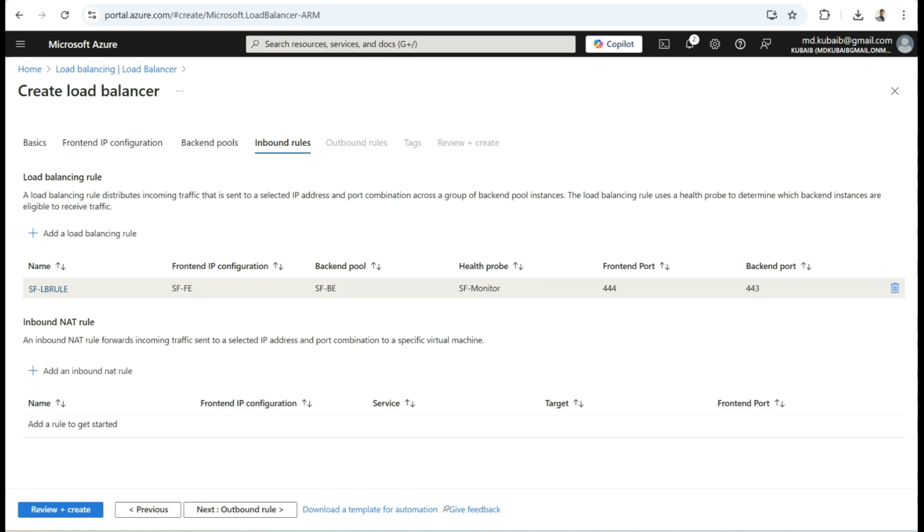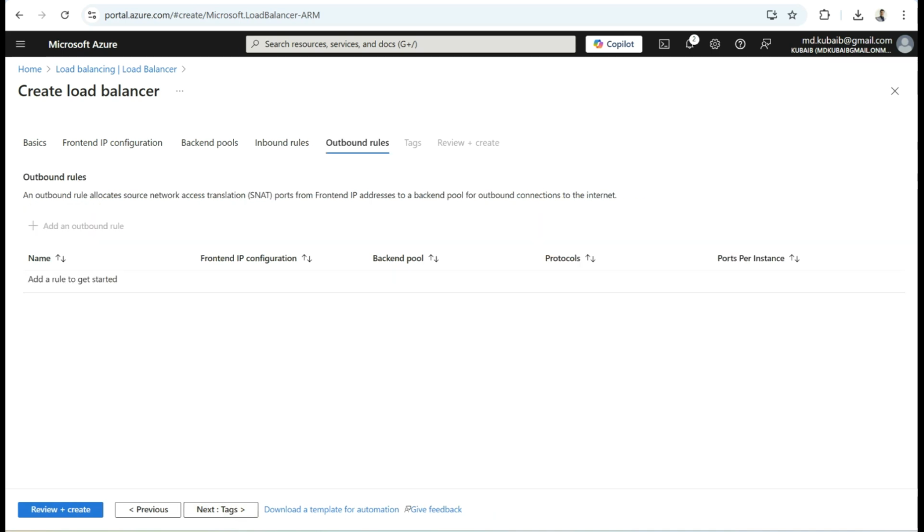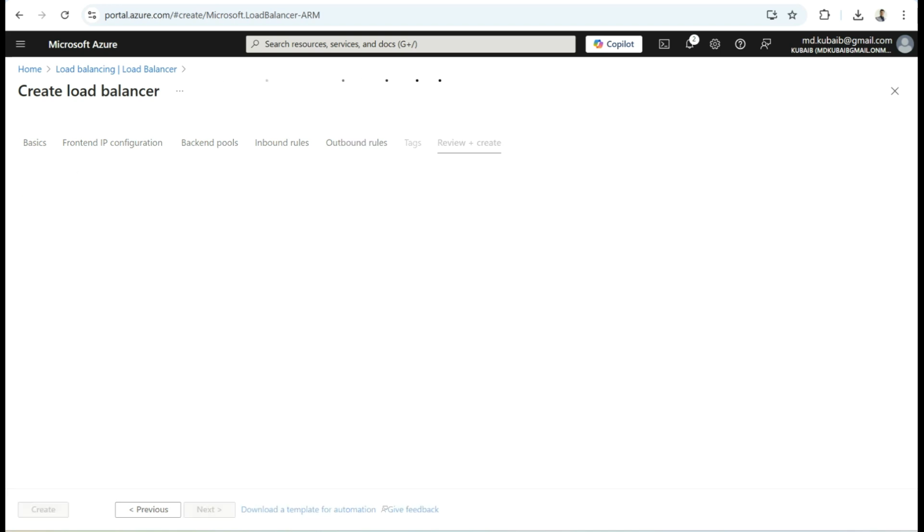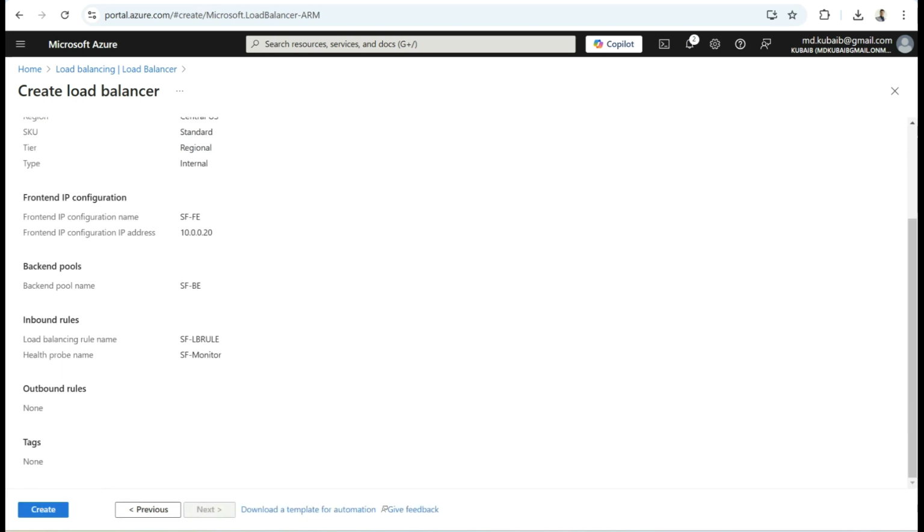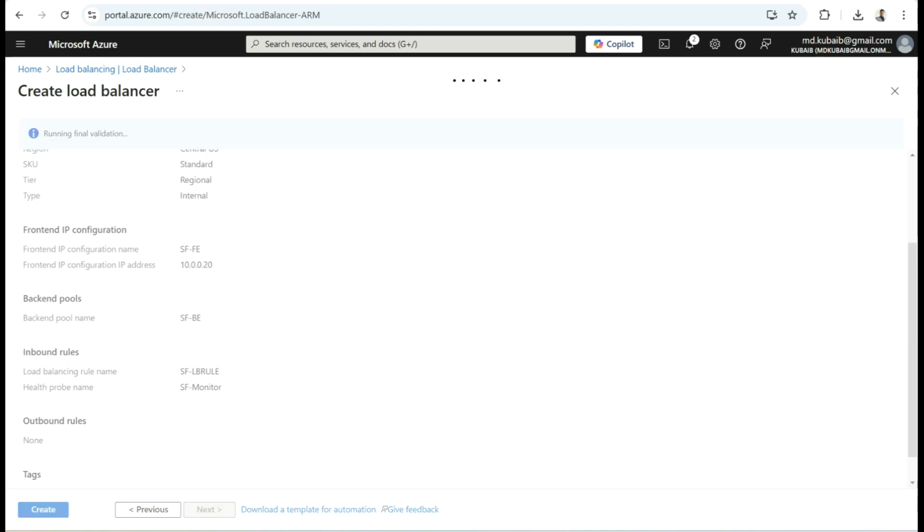Once we have this, the next option is outbound rules. We are not going to define any outbound rules for this particular storefront load balancing. The next step is we can hit review and create. This will review all the configurations, and if the configuration is correct, it will allow us to create the Azure load balancer. So let's wait for the final validation. The validation is completed, so now we can click on create.